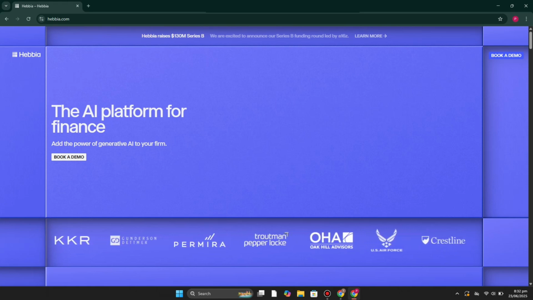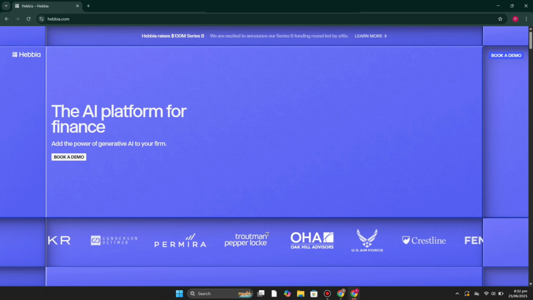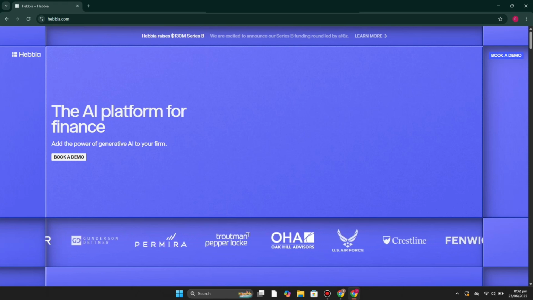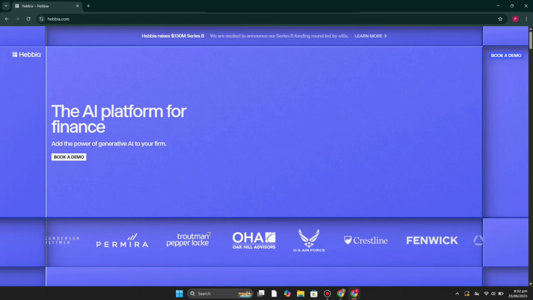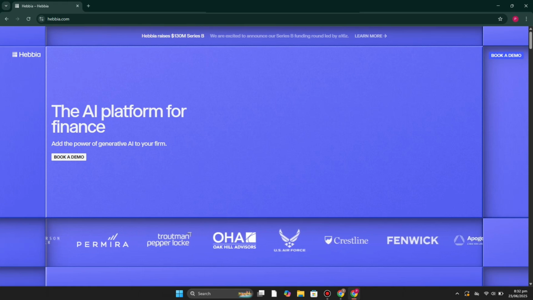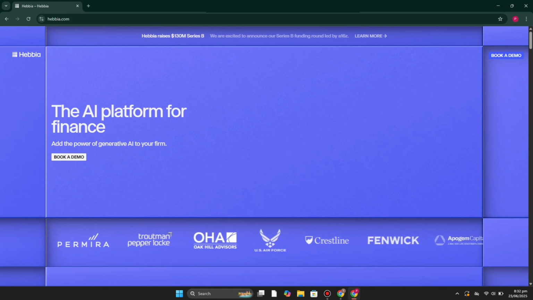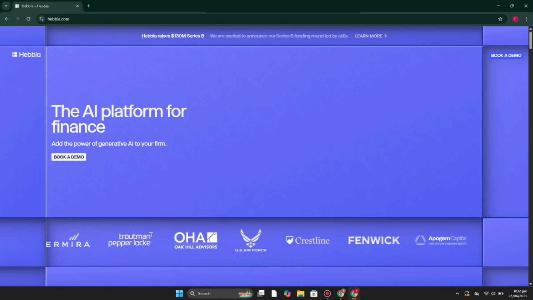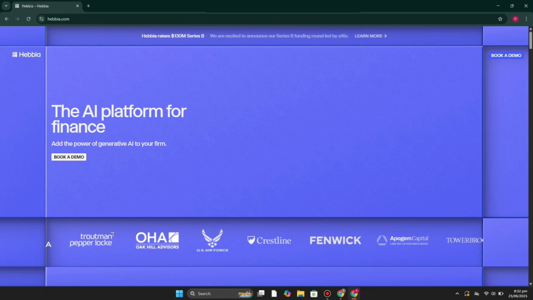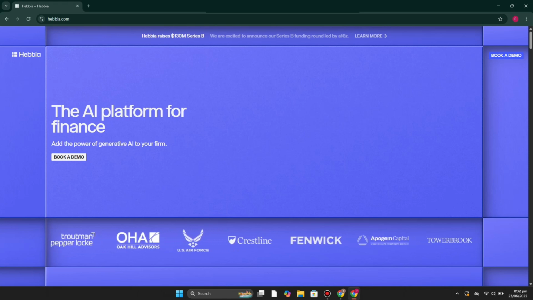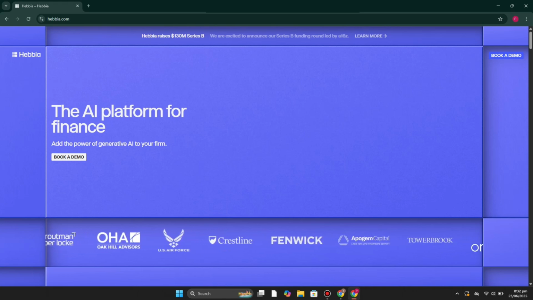So if you think that this platform could do the work that you're looking for, or it can be beneficial in your work, then just book its demo, or you can also get its subscription once you contact their team. So that's how this platform works. If you work with complex documents, whether in finance, law, or consulting, Hebbia can save you hours or even days of manual analysis.